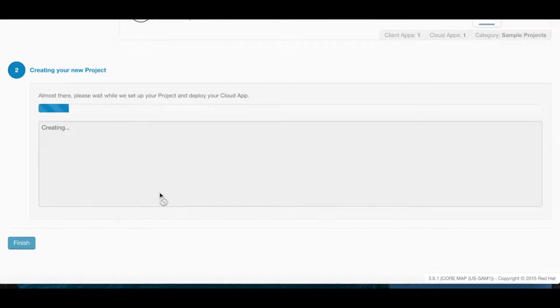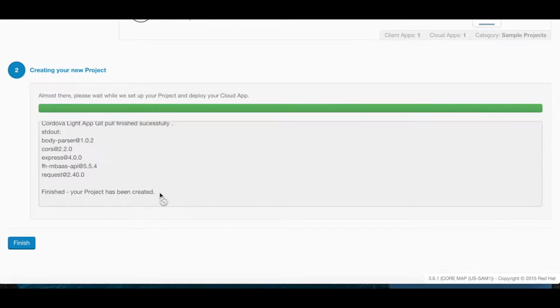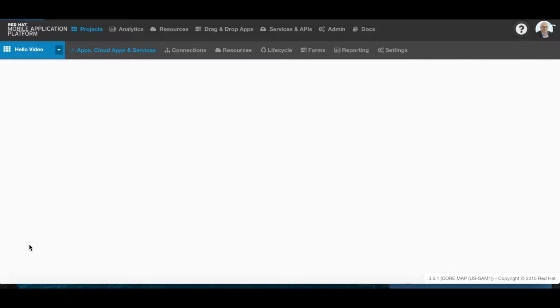So we're now viewing the creation process for our project, and there's a few things happening here. First of all, obviously the project itself is being created, but also two new apps are being created within this project from our various templates, a client mobile app and a Node.js cloud app. We're also creating Git repositories for these applications, one per app, and we're deploying the cloud app into our containerized system. So with our project now created, we can click Finish.